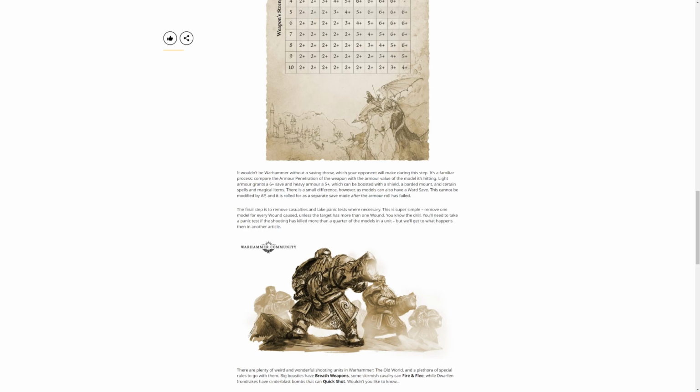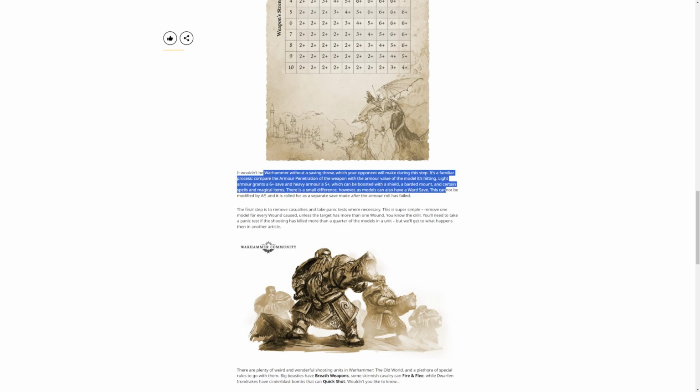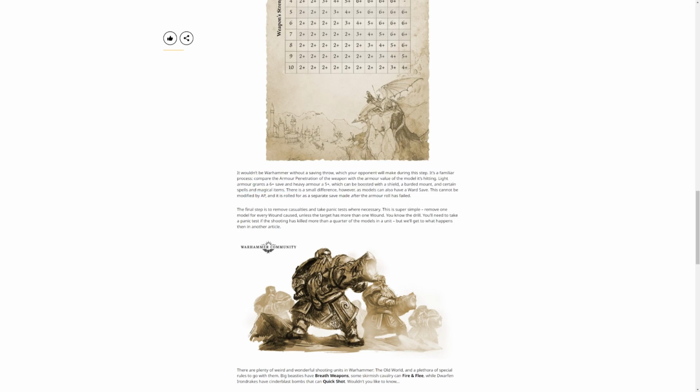This cannot be modified by AP and is rolled for as a separate save made after the armor's roll has failed. Yeah, again, it's Warhammer Fantasy. And then the final step is to remove casualties and take panic tests. This is super simple. Remove one model for every wound caused, unless the target has more than one wound.